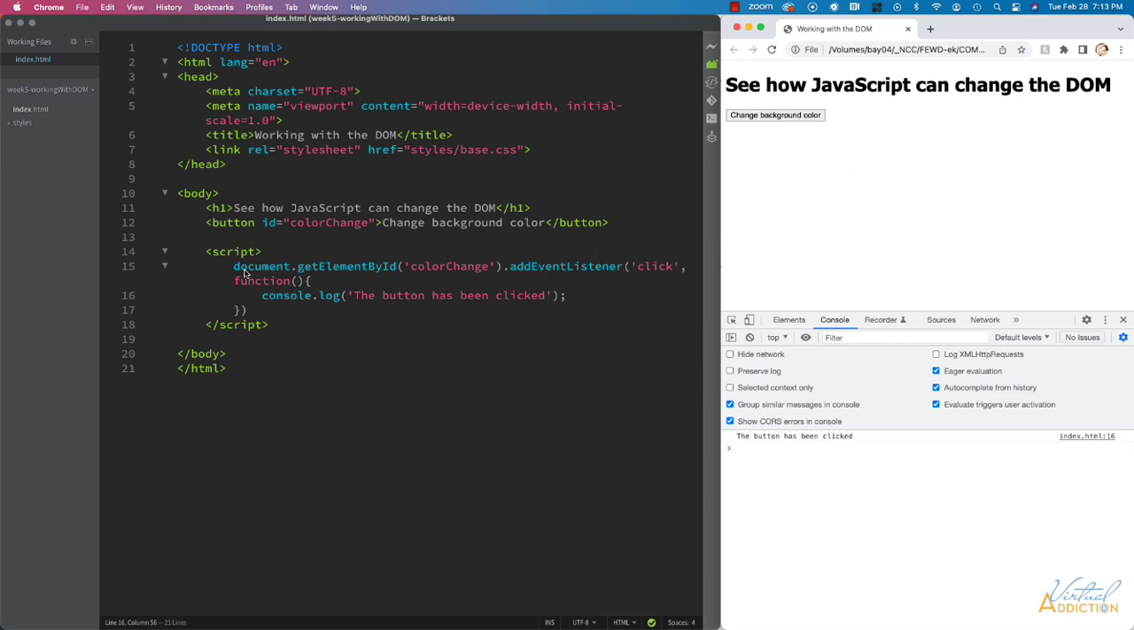So you can see this is a very simple example of how we can attach an event listener to our button, and then when the user interacts with the page, we're able to make some sort of change occur on the page. In this case, we're just logging to the console. But what we ultimately want to do is make changes to the page itself.